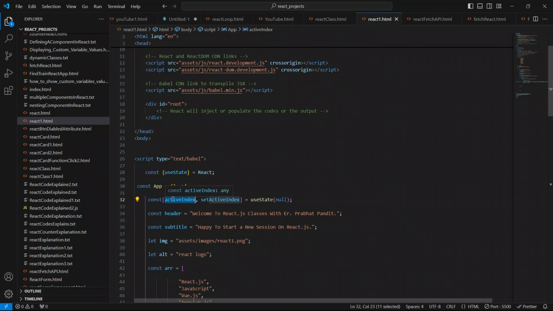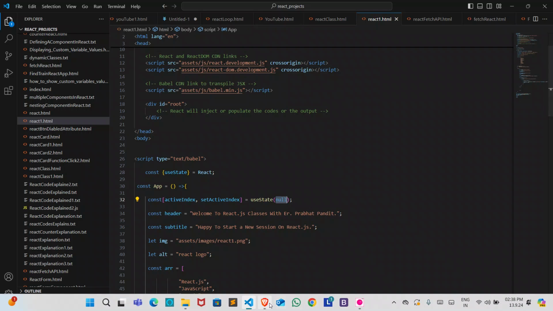So this is the simple variable activeIndex, and this is known as useState. This setActiveIndex is known as the updater function. You can name it anything, but it is going to update this activeIndex based on the calculation and the expressions set inside setActiveIndex. As of now it is null. Just save your code and go to the browser, and the error will be gone.